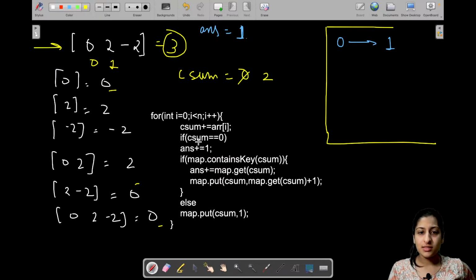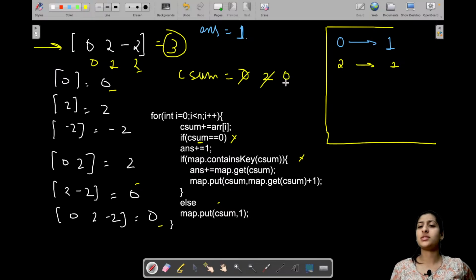So your condition is, if the cumulative sum is 0, this does not hold true. Go to the next case. If the map contains cumulative sum 2, the map does not contain it, so this is also not true. So we go to the else case and add 2, and corresponding to 2 we add 1 because we have found it for the first time. Now you are at the second index. What is 2 plus minus 2? That is 0. Now your cumulative sum is 0 again.